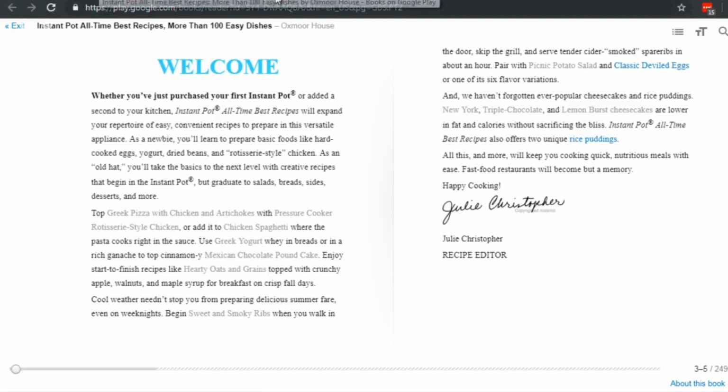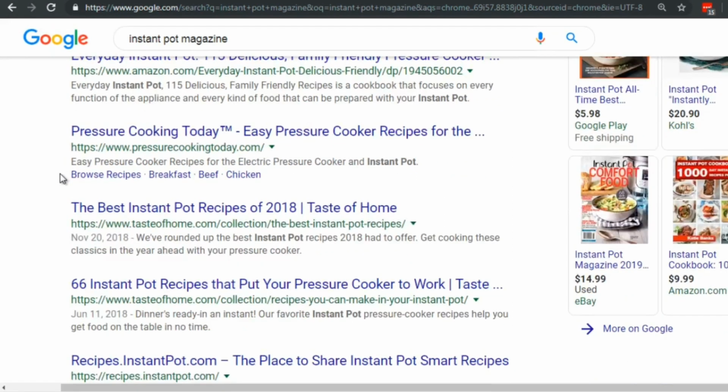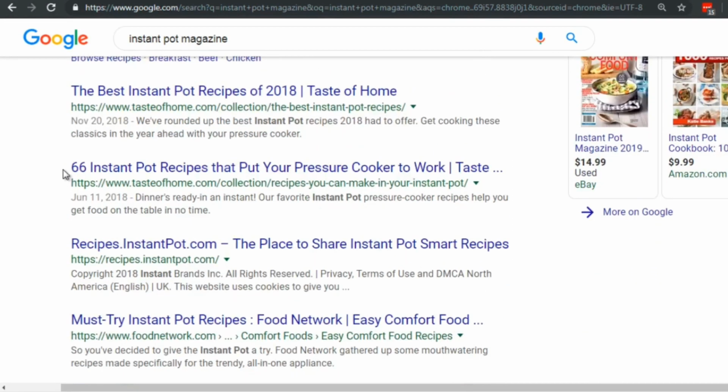So let's go back here. So it says everyday Instant Pot, 115 delicious, family friendly pressure cooker recipes. So we can say everyday Instant Pot, 6 delicious family pressure cook recipes. So everyday Instant Pot chicken, as long as the words Instant Pot chicken are in there. So we got 66 Instant Pot recipes that put your pressure cooker to work. So we could say something like 6 Instant Pot chicken recipes that take less than 15 minutes.